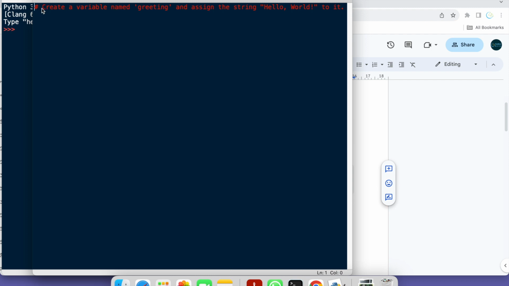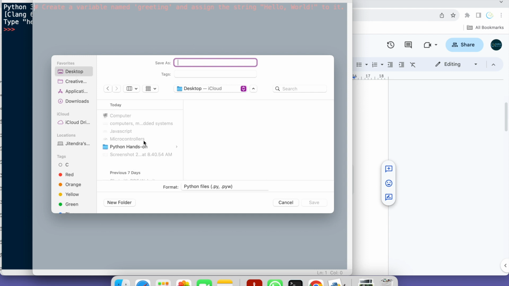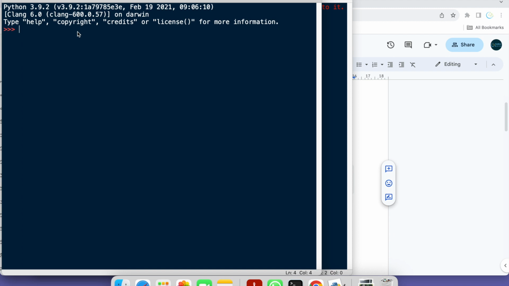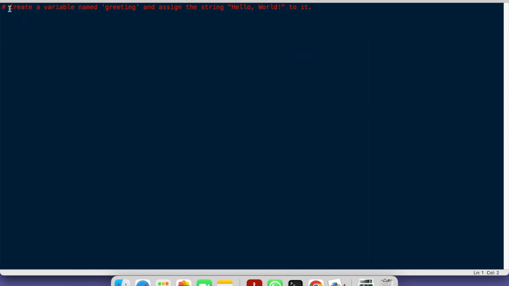Let's save it. I'm going to save it somewhere, and give it the name exe1, and .py will be added automatically. So this is our program. We are going to create one variable and store a value: create a variable named greetings, and assign the string hello world to it. So, just creating variables in Python.